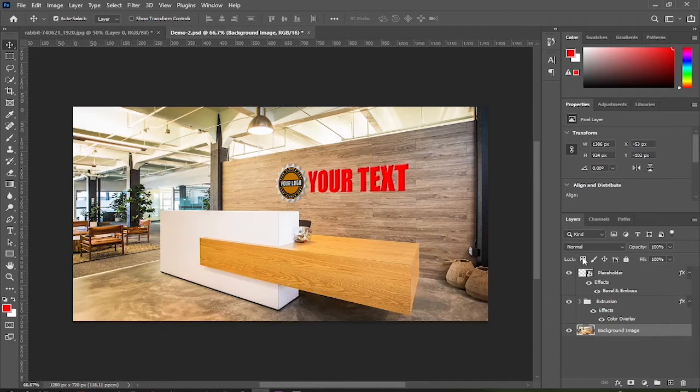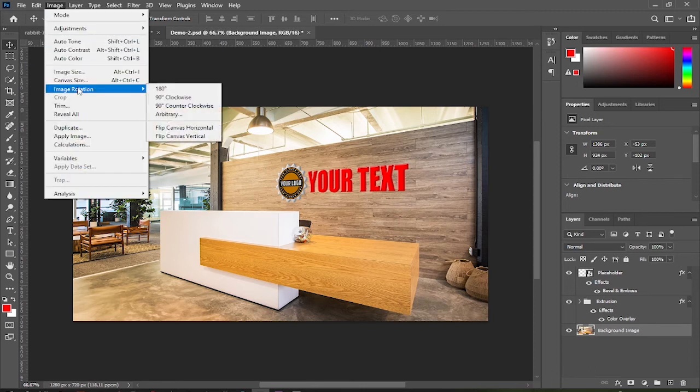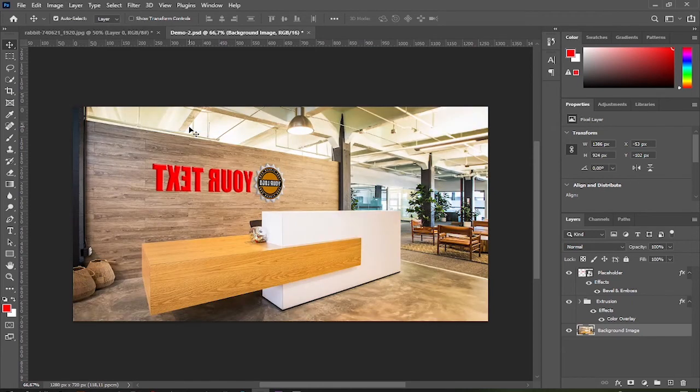Now I would like to show you how to flip multiple images or layers at once. To do so, go to Image, Image Rotation, and select either Flip Canvas Horizontal or Flip Canvas Vertical. As you can see, that method flips the entire elements on the canvas or flips all layers at once.